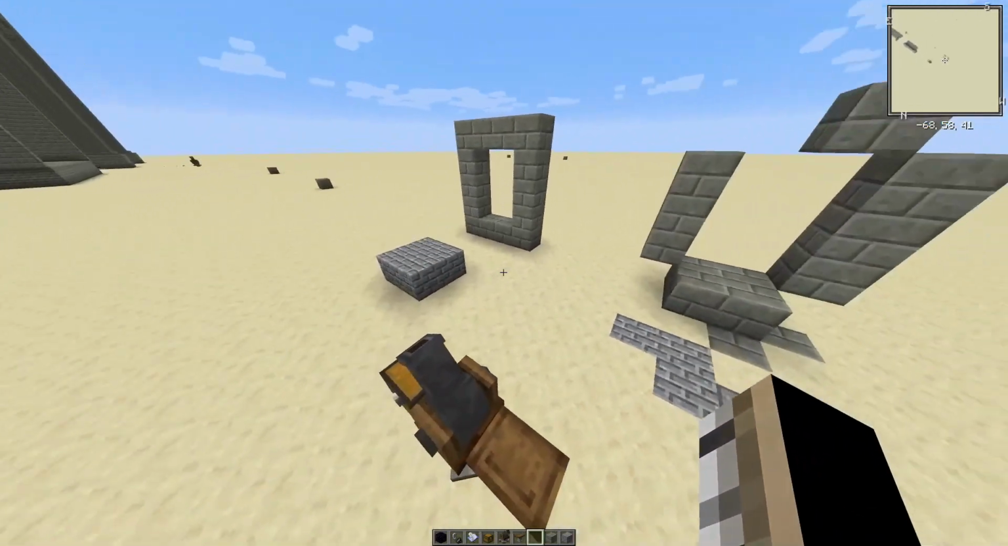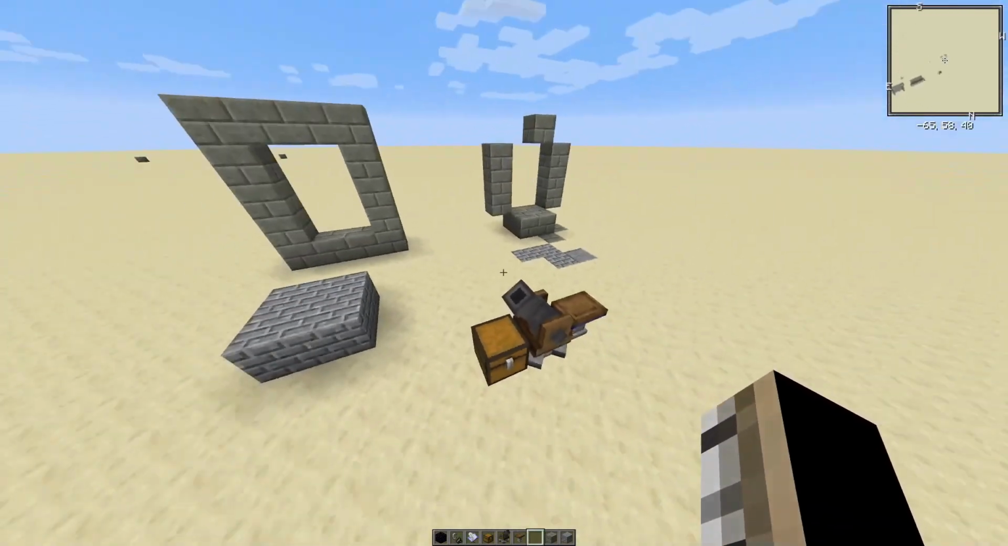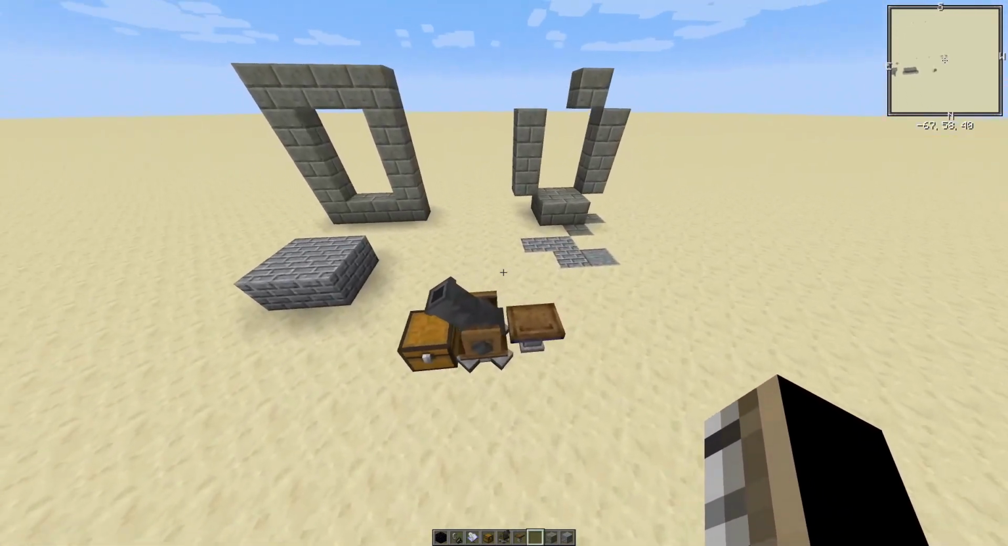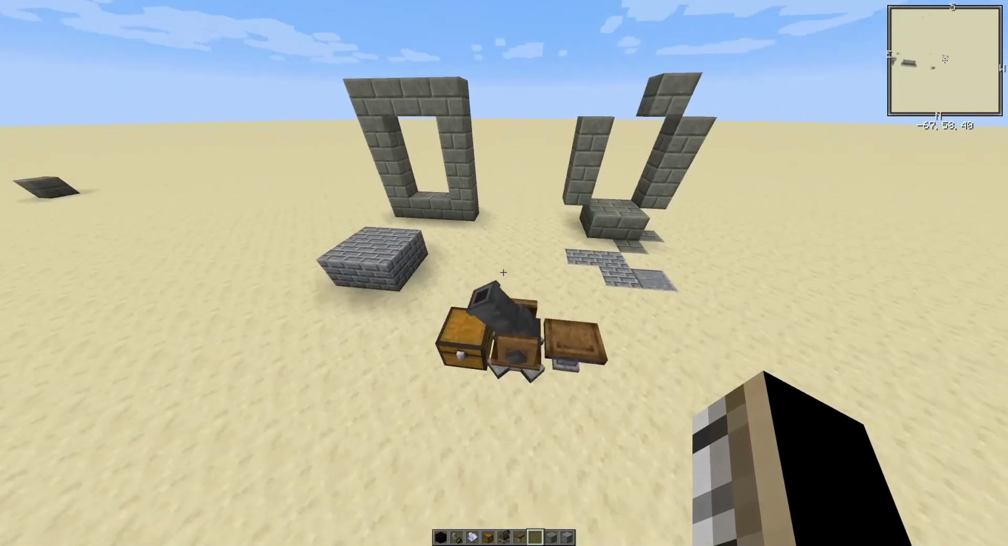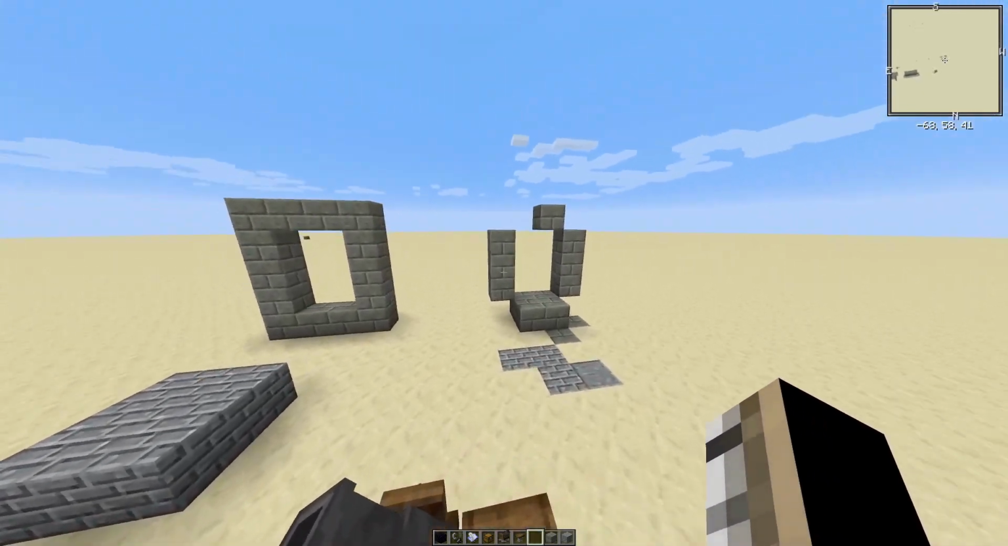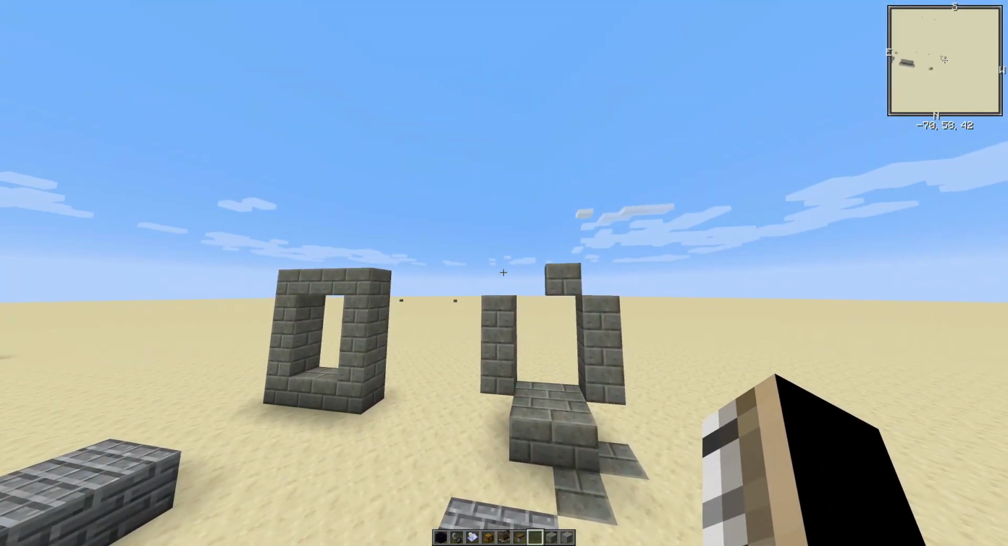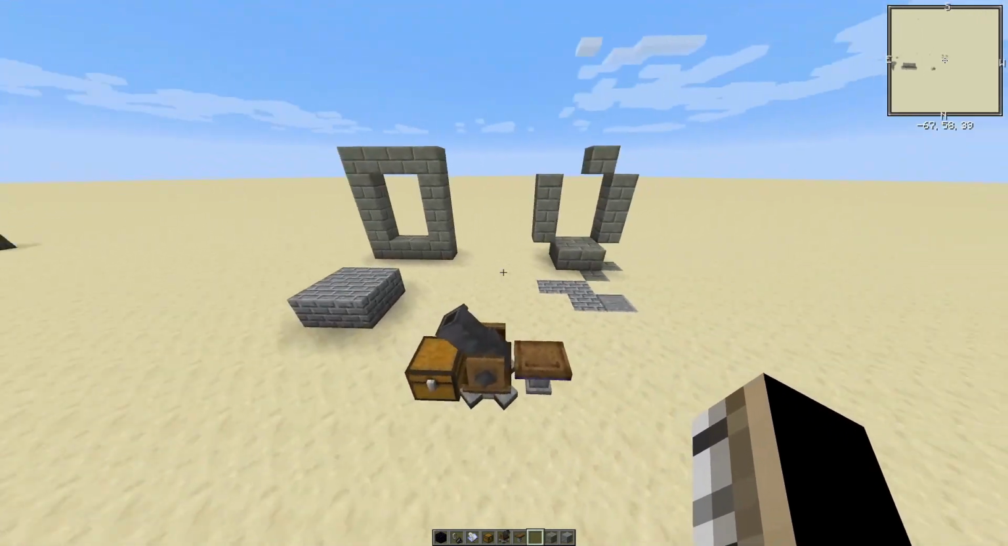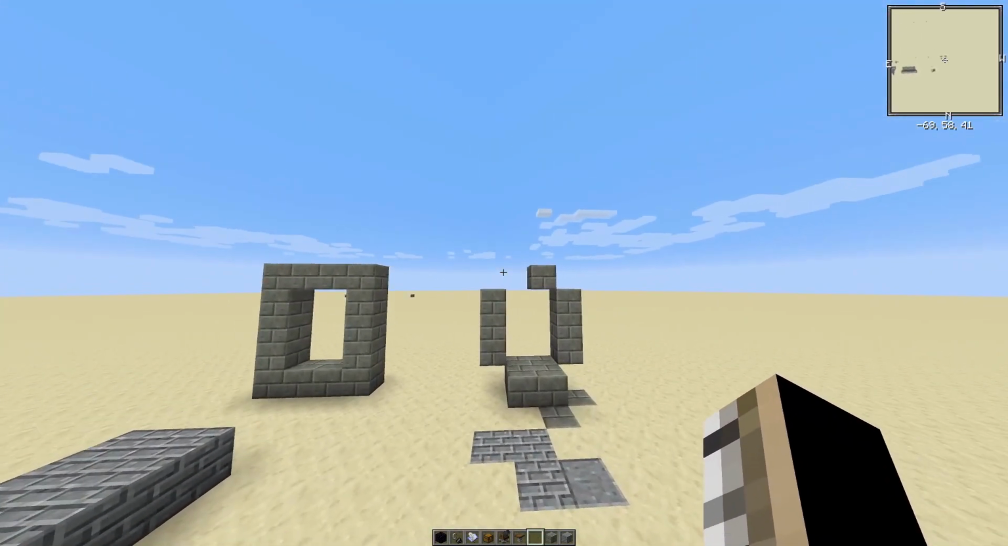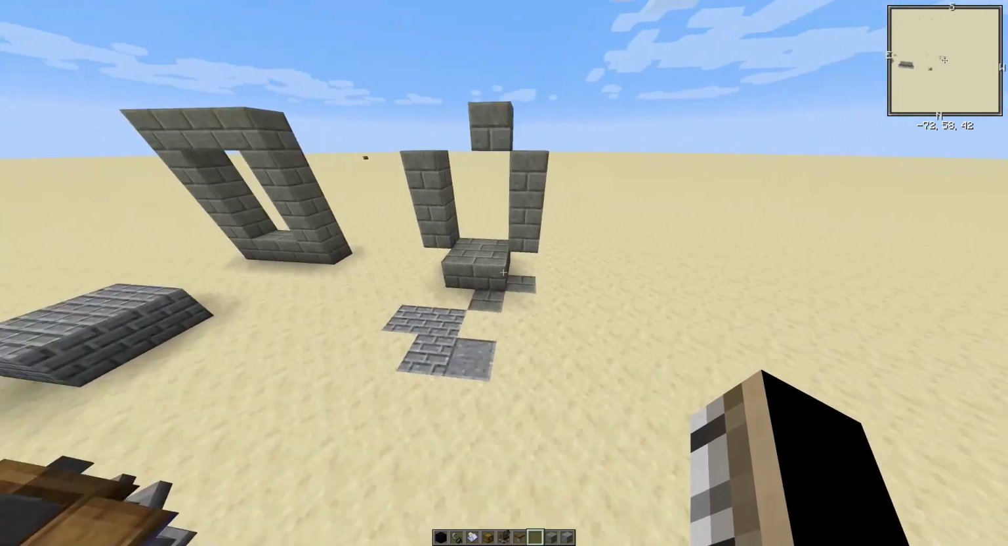But that's pretty much it. These are the two things that I've found so far with the Schematicannon. If there's a more reliable way to actually break the frame of the portal, I'll inform you guys about that. But so far I've only been able to break a couple pieces.